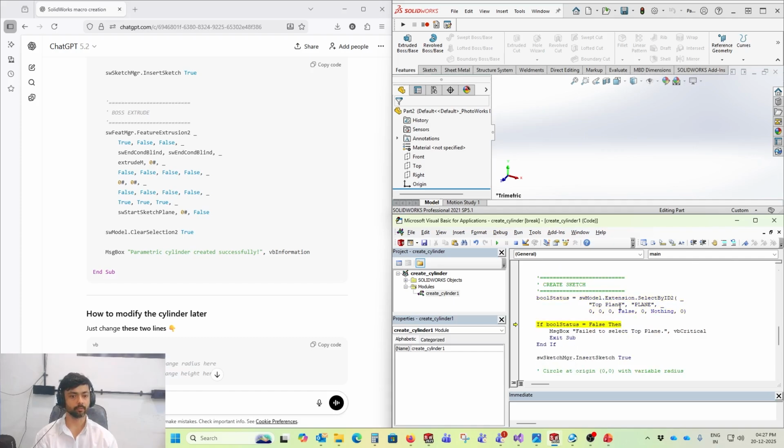first we have selected the top plane. We just missed selecting the top plane because the name of the plane is TOP and what is written in the code is top plane. So it failed to select the top plane. Let's change this name to TOP only, because it's not top plane, it's TOP only.